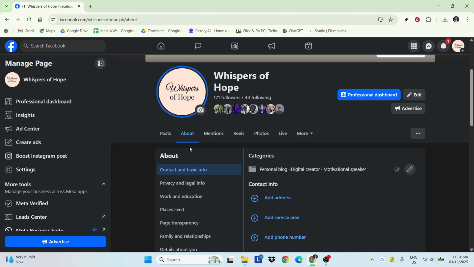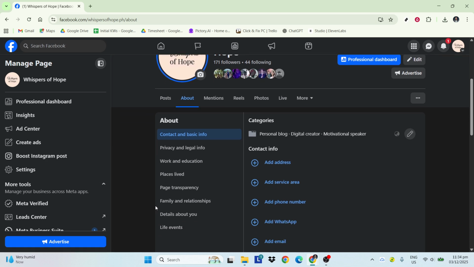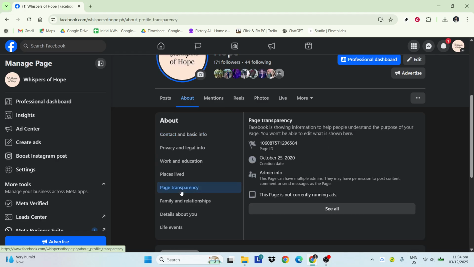The About area is where Facebook groups key information about your page, such as business details, contact info, and transparency tools. Inside the About section, find and click Page Transparency. This is Facebook's hub for disclosing who manages the page, whether the page runs ads, and other integrity-related details. In many cases, you'll see a small panel labeled Page Transparency with a link to see more. Go ahead and open it to expand the full details.